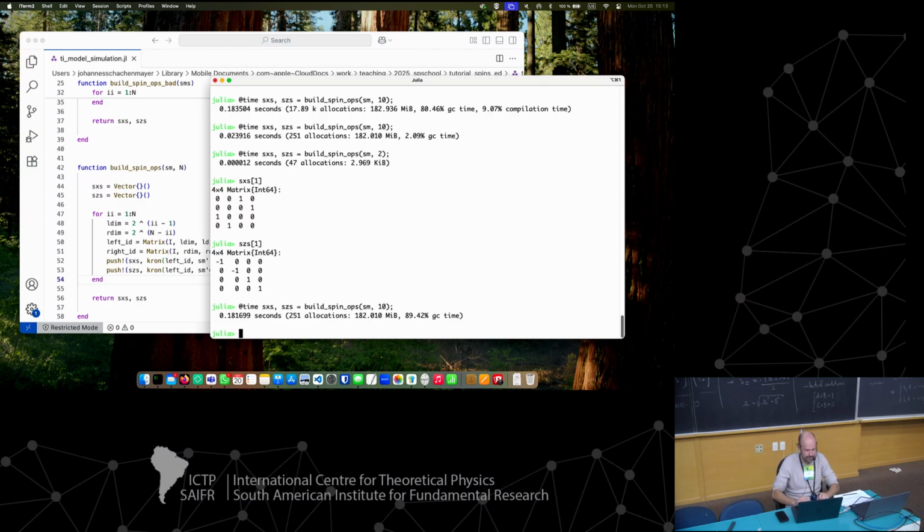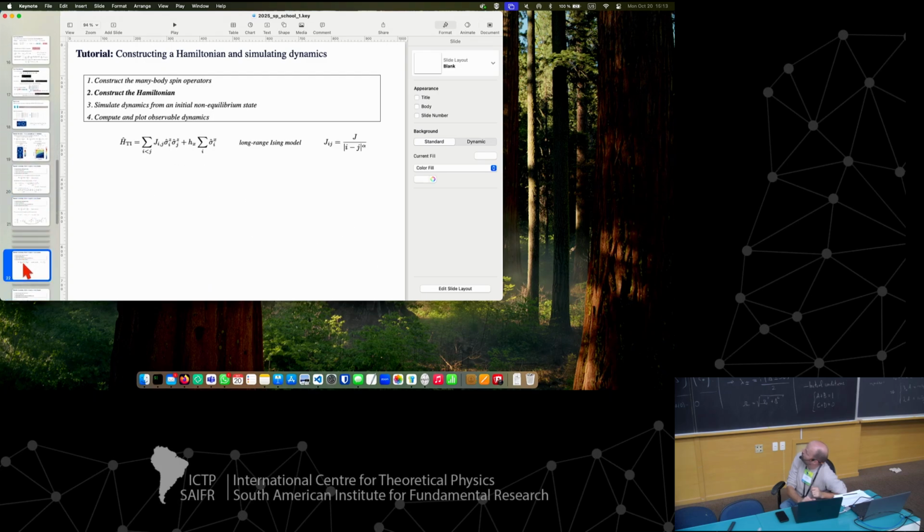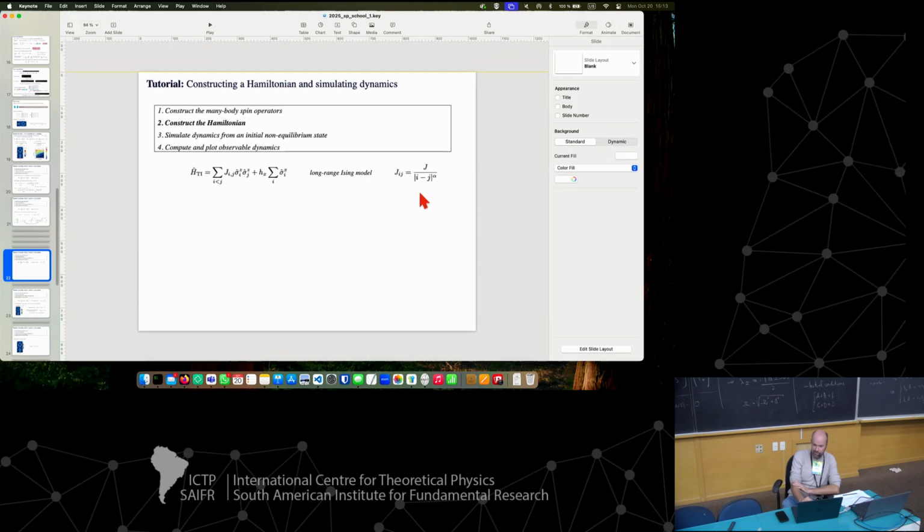Okay, good. So with this, we solved our step 1. Our next step is just to construct the Hamiltonian. I want to have this transverse Ising model, so I have this coupling matrix Jij, and I have this transverse field. And as I mentioned, what we want to do is simulate these long-range Ising models.